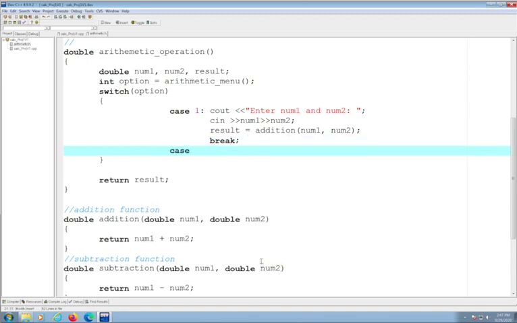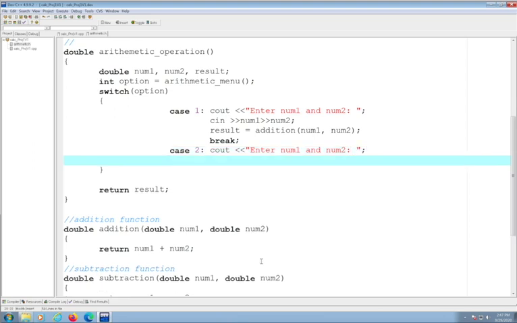Case 2, cout, enter num1 and num2. We're going to subtract num2 from num1 for now. Later on, you can go back, sit down, figure out, okay, how am I going to word this better? What am I subtracting from? And again, that's when you're ready to do some of the refinement. Right now, I'm prototyping as quickly as I can, making sure that I have the framework that I need for this to work.